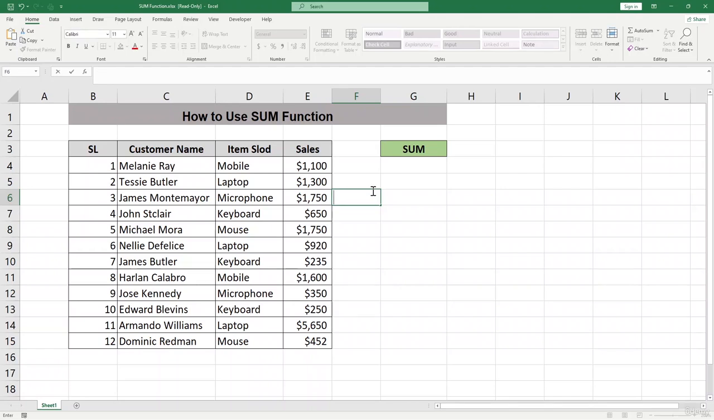In today's tutorial, we are going to dive into one of the most fundamental and useful functions in Excel, the sum function. Whether you are new to Excel or looking to refresh your skills, understanding how to use the sum function is essential for working with spreadsheets effectively.